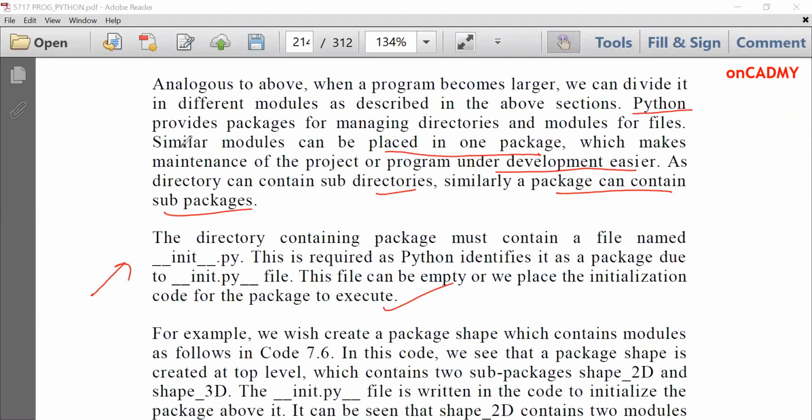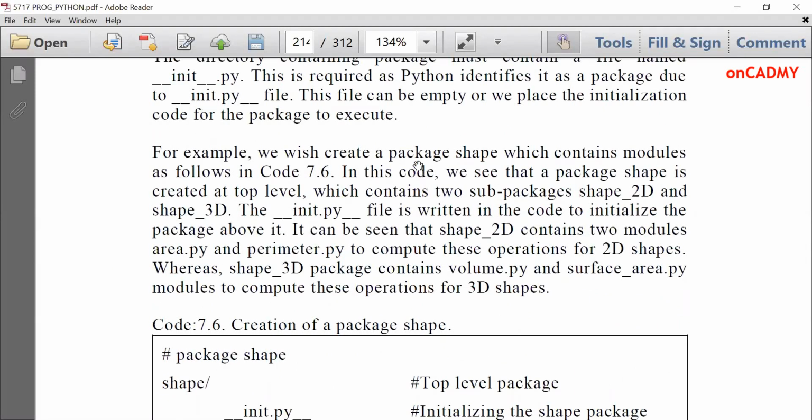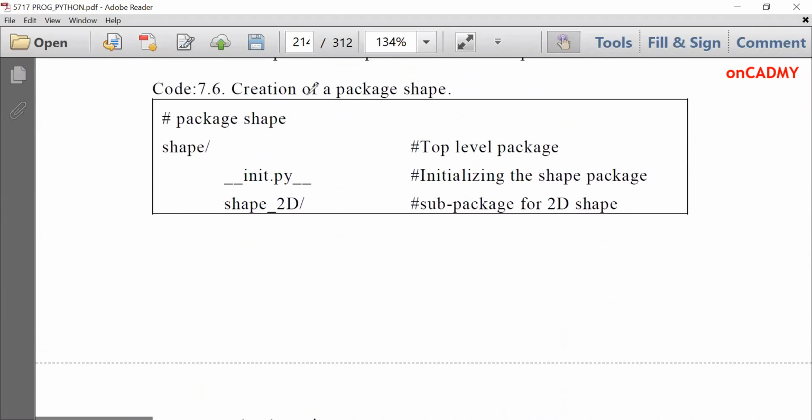So let's understand through an example how to create it. Suppose we want to create a package named shape. We'll create it like this. First of all, we'll write shape and then a slash. This is the top level package. That means the package name is shape. And inside it, we'll initialize the shape package by writing this file, __init__.py, with two underscores before and after init.